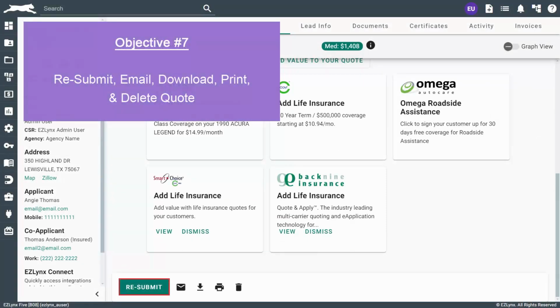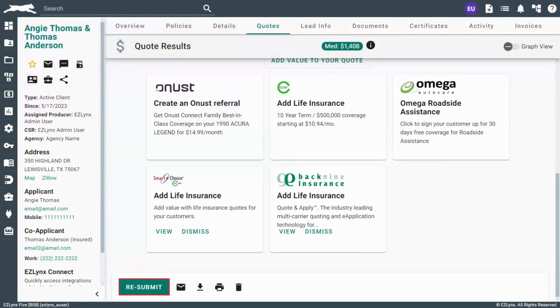Alternatively, you can resubmit a quote by scrolling down on the quote results page and clicking the resubmit button. This is useful if you have made updates to the rating application or carrier logins. Next, we'll cover options that can be used to help build a quote proposal.